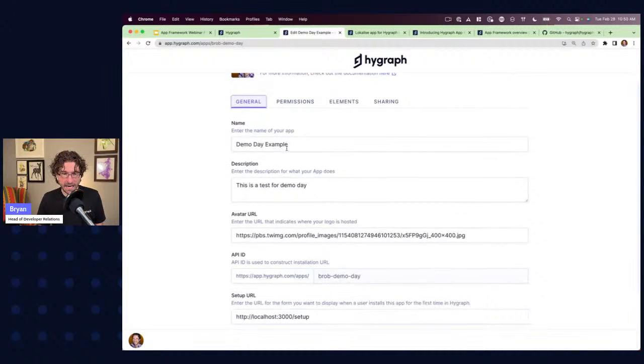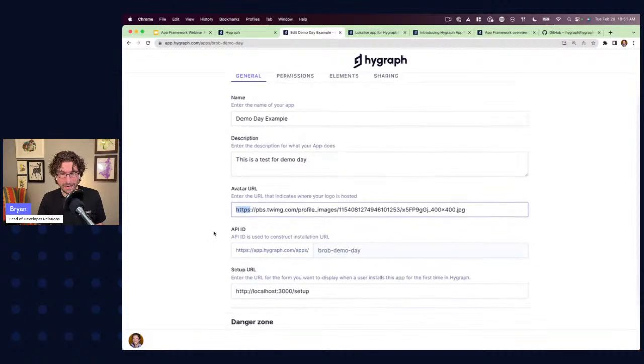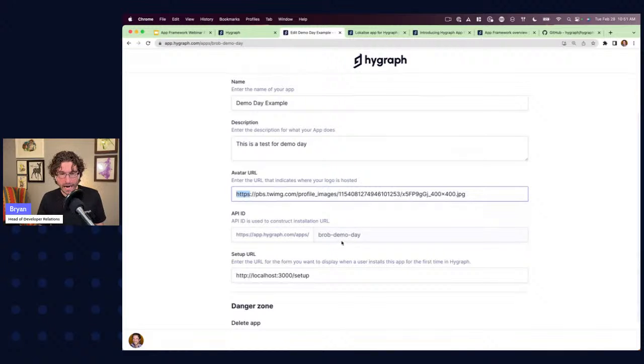Within that, I gave it a name. I gave it a description. I gave it an avatar, which I just put my smiling face, so you'll get to see that in the admin. And then there's an API ID, which is also where the shareability comes in. If you had this enabled for sharing, somebody can find it at app.hygraph.com/apps at that key.